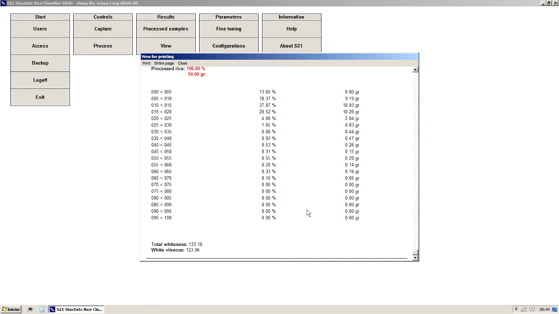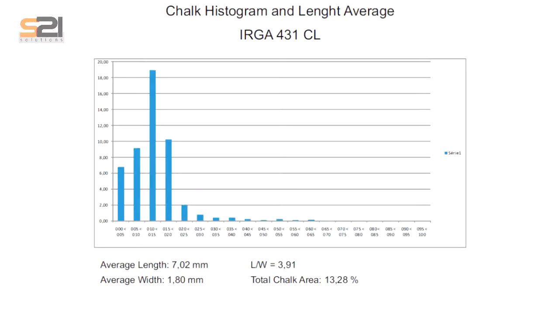We can export the S21 results to Excel spreadsheets and then, for instance, create graphs with columns that bring dimensional information, and also the total chalky area of the sample, which, in this case, is close to 13%. This value indicates a variety with a very vitreous characteristic.